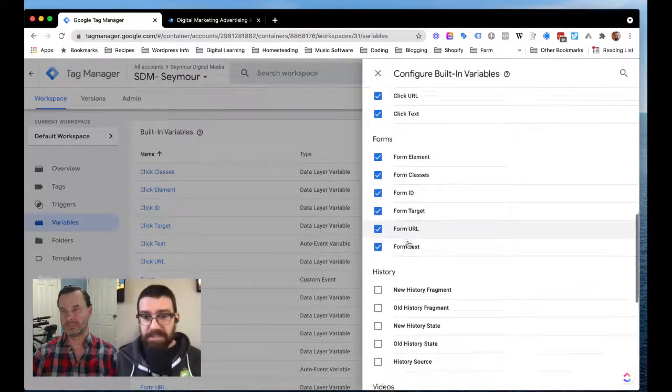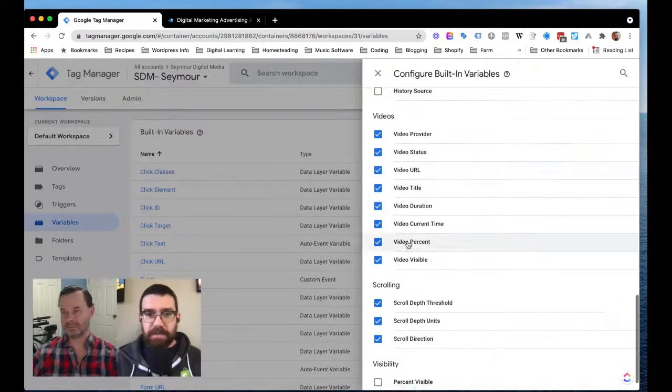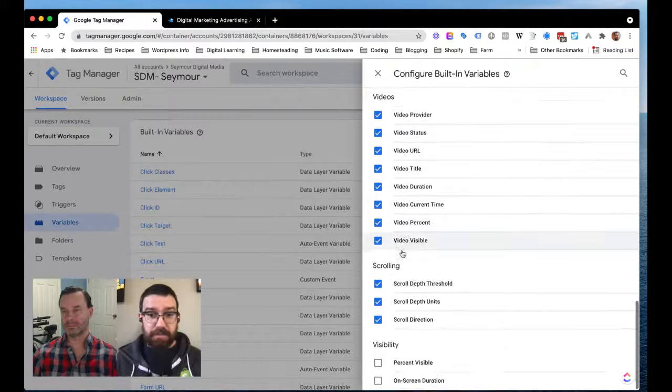Forms, you can capture information from forms and do a bunch of really crazy stuff, but that's definitely advanced. There's the video stuff. So you can track when people watch videos on your website and how far they go, so you can also make audiences out of that, though that might be changing in the future.